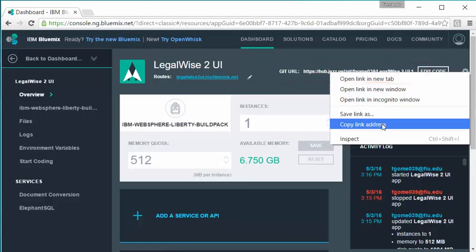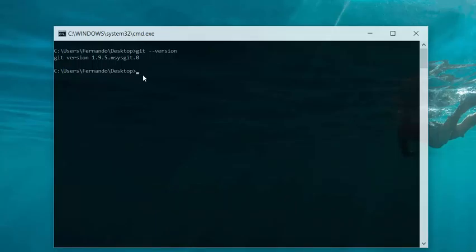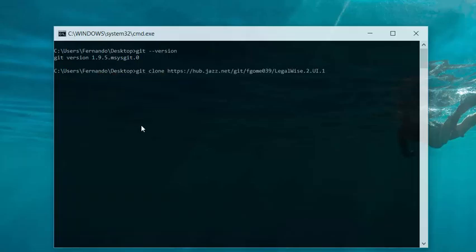Right here, if you choose copy link address, we'll have the URL in our clipboard. Choose the command git clone and then paste the URL you just copied. Press enter and give the system a couple of seconds so it can download all the code from the Bluemix server. When you are prompted for your credentials, username and password, use your Bluemix credentials. Make sure that you have access, read and write permissions to this repository. If you don't, contact your professor and let them know you need this kind of access. I will put my credentials.